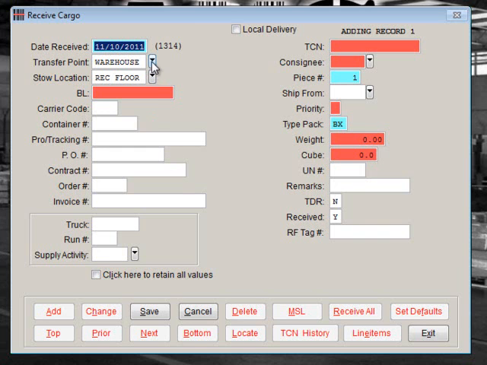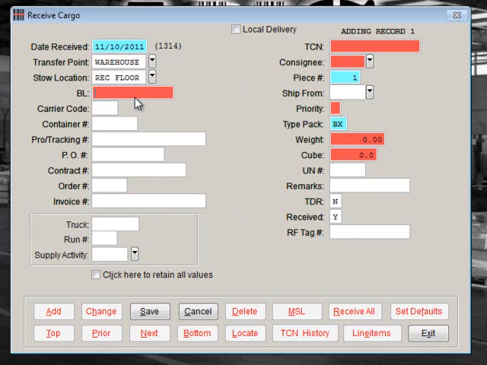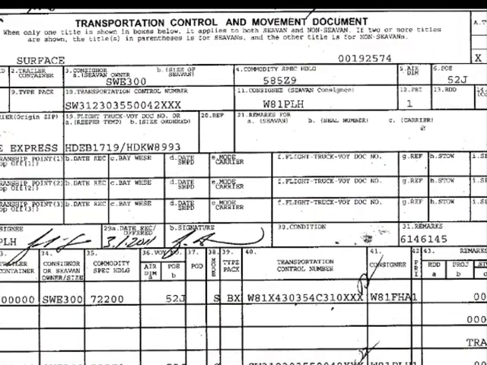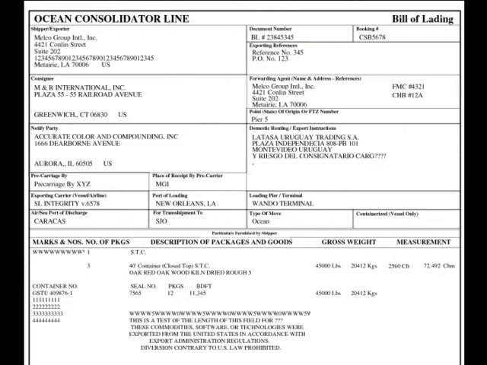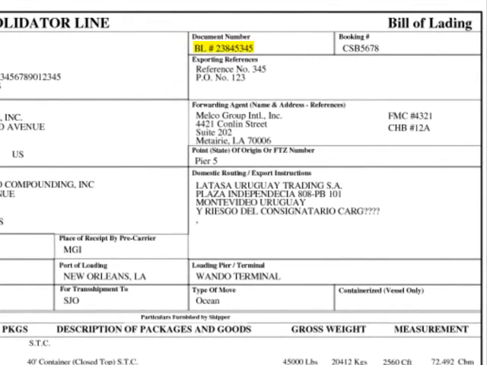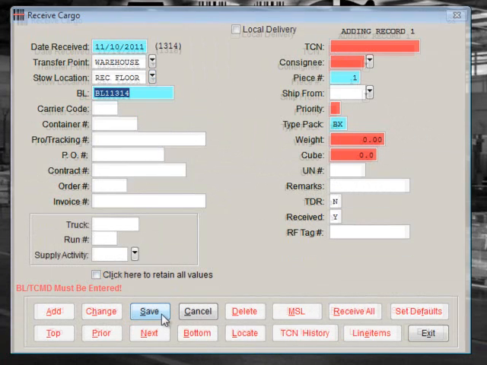If you utilize the Transfer Point and Stow Locations feature, click on the appropriate selection, otherwise leave it as Warehouse and Receiving Floor. The first mandatory field is BL. You can typically locate a bill of lading on a transportation control and movement document, or you can use a commercial bill of lading, which can be located on a third-party shipping manifest. If you do not have a BL number, you can click Save and the system will generate one for you.